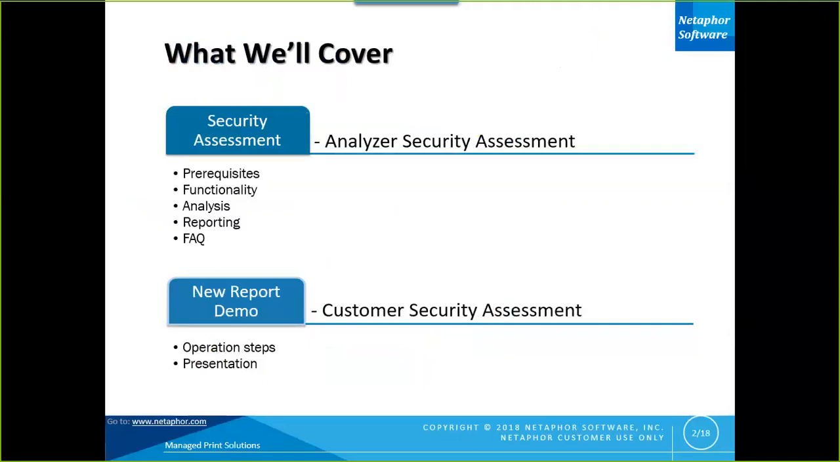So what we'll talk about today is a new report within SiteAudit Analyzer, which we call the security assessment. And by its name, you know that this report typically is used during the audit or assessment process, which is done before the fleet contract is executed and in place. However, it can be run anytime. So while we call it the security assessment, it's certainly a report that you can run anytime during the period in which you're managing the fleet with SiteAudit.